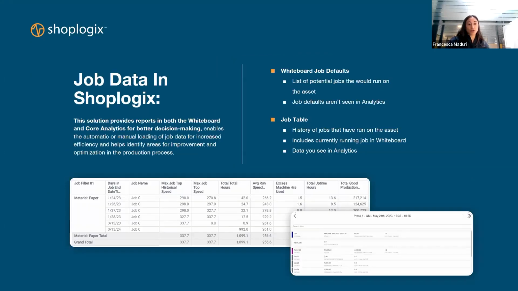Okay, so that brings us to our next point. We know what information we can get. We know the benefits of it. Where do our customers actually interact with job data in Shoplogix? We've got two places we store data, and most of these customers here are existing customers, familiar with the whiteboard. One of the things you can see in the whiteboard is what we call the job defaults table.